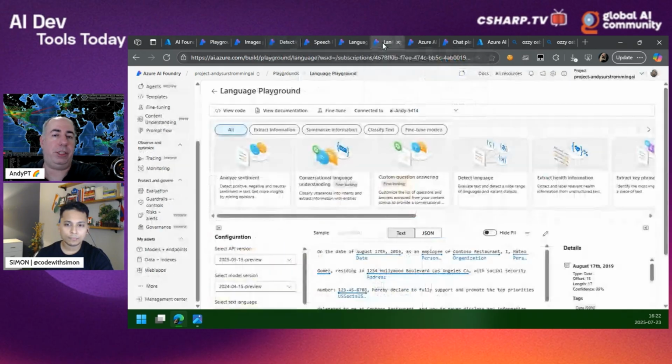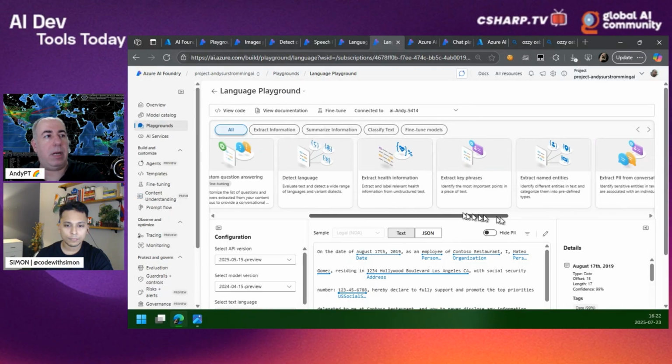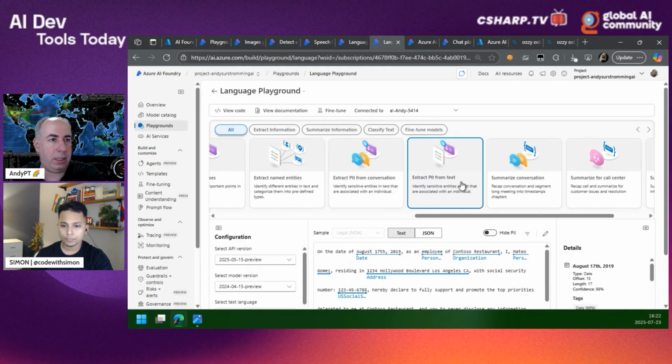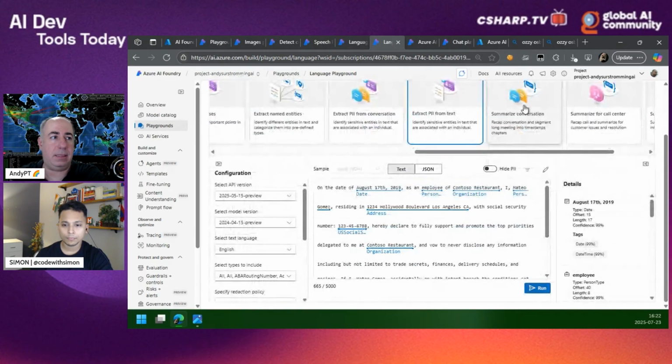Now, I want to follow up with something which is the language playgrounds. So you can still do playground, language playground, and then you select one of these, which is somewhere extract personally identifiable information from texts. Okay, and again, we haven't talked much about code, but the important part about code is you can get this from code. Okay, so you define the configuration here, you say run, and then the result will look something like this.